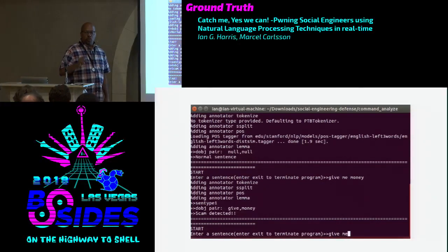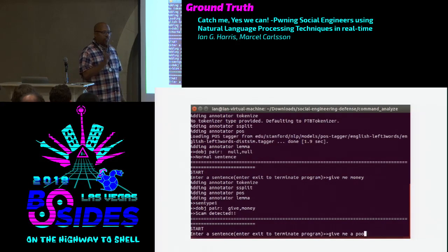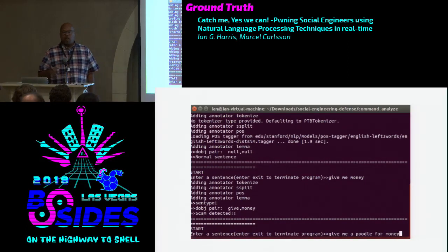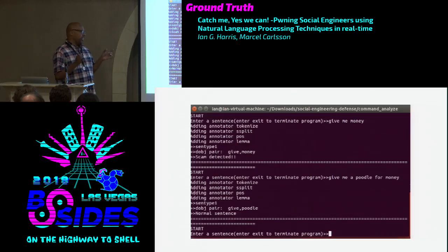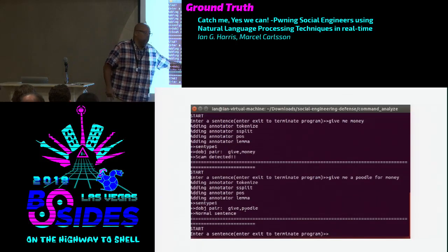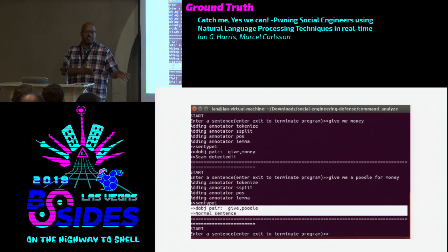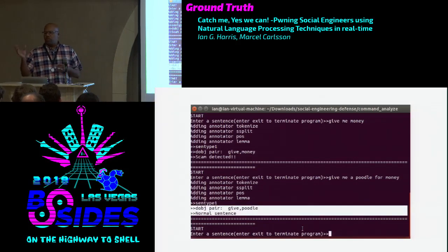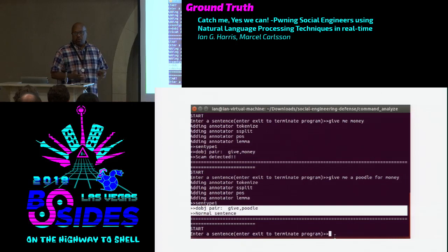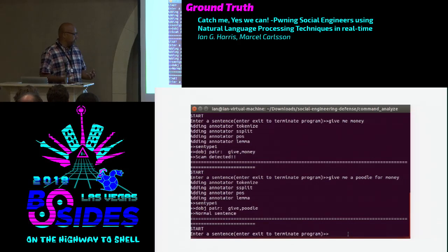Now we're not just searching for the words give and money. We look at how they're used in a sentence. So here, give me a poodle for money. That's a silly sentence, but I bring it up because it's innocent and it has give and money in it. We will not detect this as malicious because give and money are not used together; poodle is the direct object. So just because it has the word give and the word money doesn't mean it's malicious. We're looking for how they're used in the sentence.